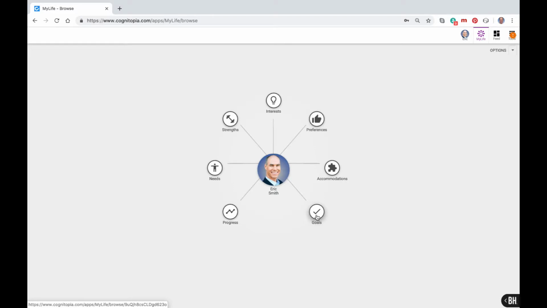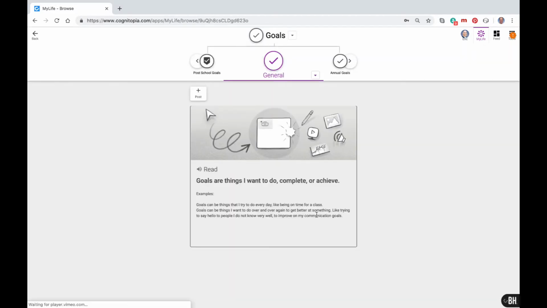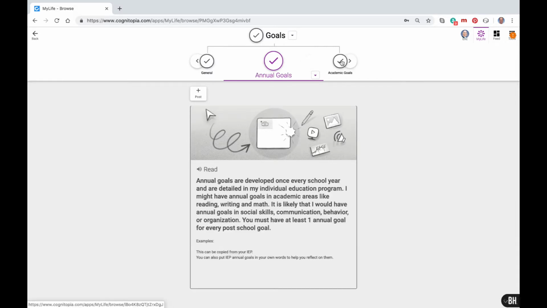Here's what it looks like. If I click on goals, you will see that there are these subcategories under here below the name of goals. Post-school goals, annual goals, and there's others. You can edit those names if you choose to. The general one is not changeable. That stays the same right under goals. But if you click on one of the others and you wanted to edit it, you could edit it.